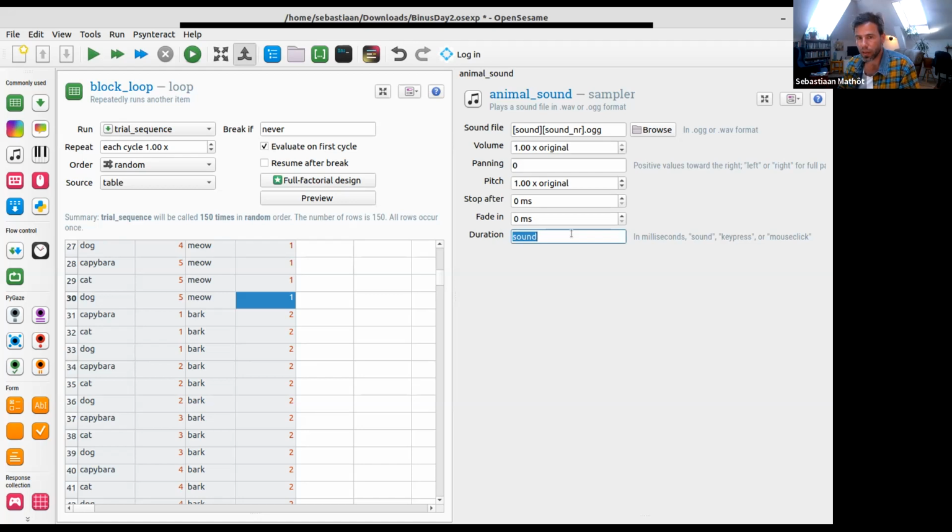It's a bit counterintuitive, I have to admit. But what it means is not how long the sound is actually played for, because that is the stop after parameter, but how long the item should wait. So by setting it to sound, it means that this item will block until the sound is done playing. That's not what we want. What we want is for the sound to start playing in the background, essentially, and then the experiment to move on immediately, right? Because while the meow is still meowing, we already want the participant to be able to click. So I will change this to 0.